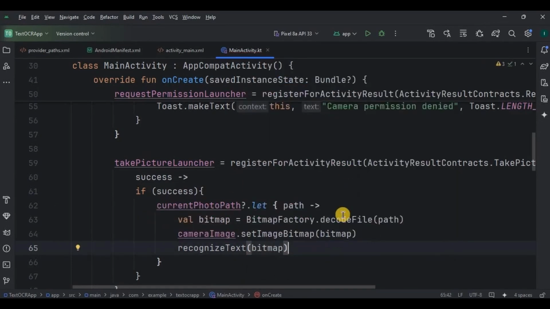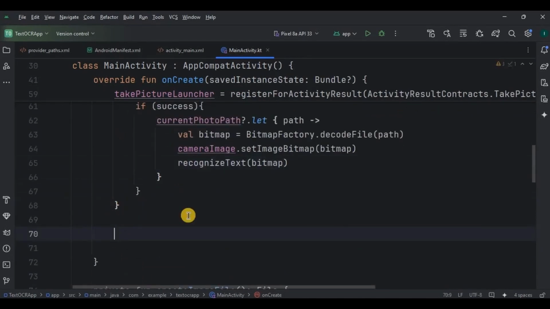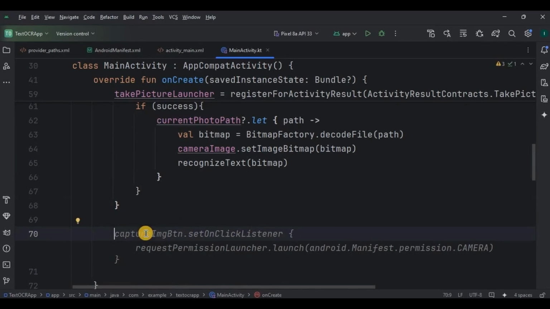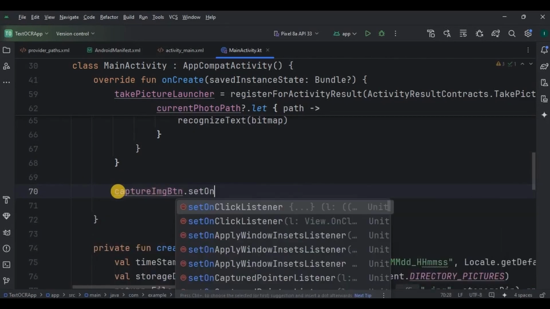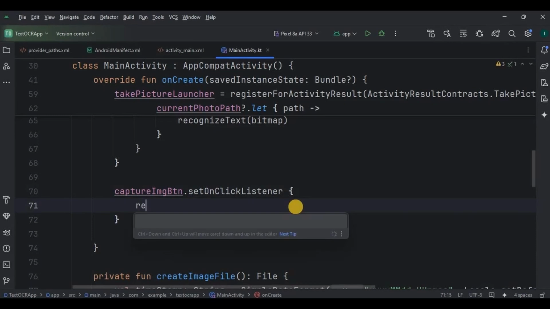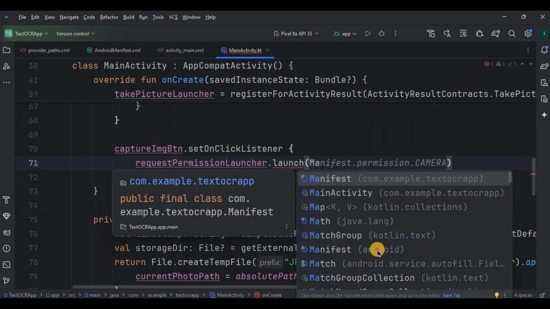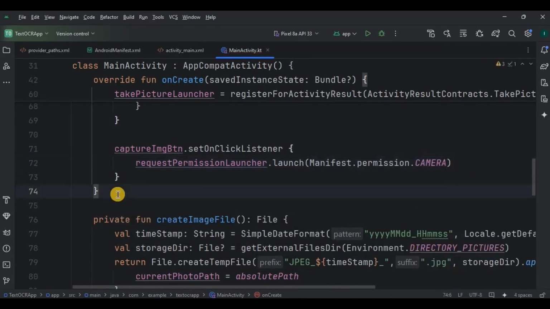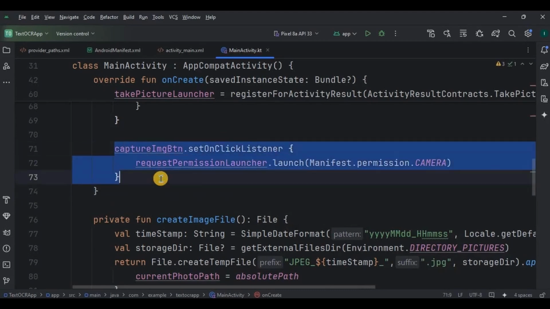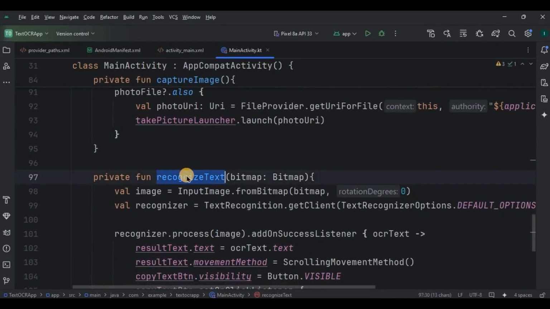Lastly, all of this, camera permissions, launching a camera, capturing an image, displaying an image, then recognizing the text, everything will happen when capture image button is clicked, right? This is the last stage of reverse engineering, so set on click listener on our capture image button and inside it request for camera permission, the function which we created before, launch it, choose Android manifest permission camera. And done. So basically everything starts from here by clicking on the capture image button and ends over here by recognizing the text. And that's it.